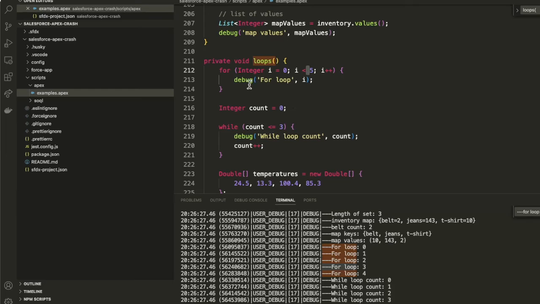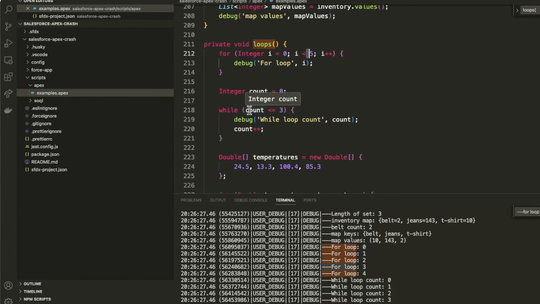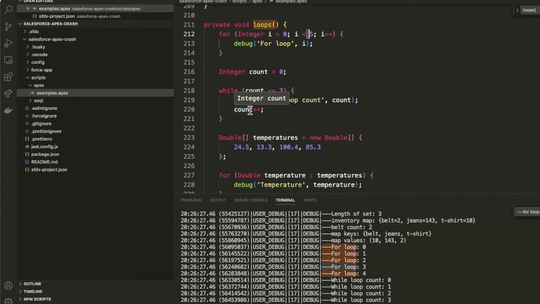You always have a counter variable, which is I in this case, that drives the logic itself. The looping mechanism is the counter variable. Now let's move on here. So the next type of loop we have is a while loop.